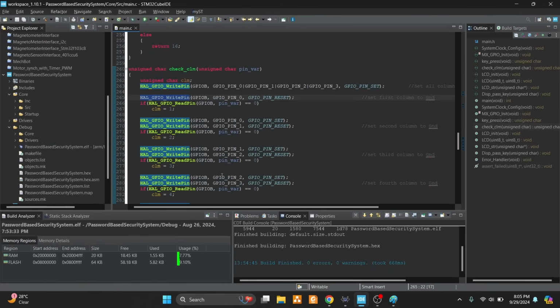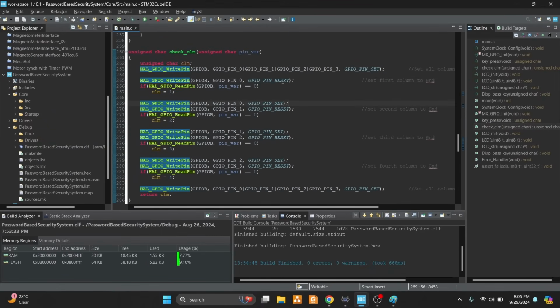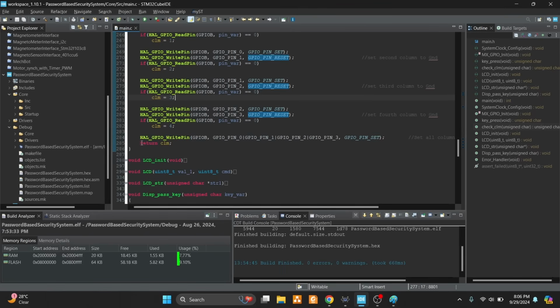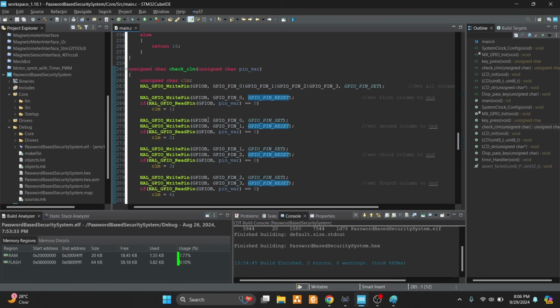According to that, we first reset this pin. We check if the PB pin is equal to 0; then the first key of the column has been pressed. If it is not, we reset the next pin and check if the PB4 pin is equal to 0. If it is, we return value 2. If it is not, we go for checking the third pin, and likewise. Then again we set all the pins to high level, and then we return the column value.